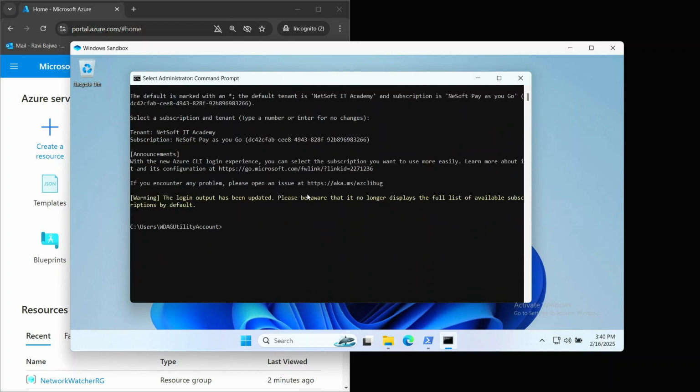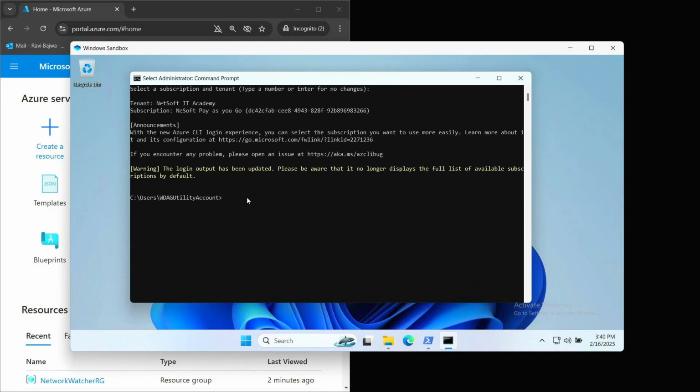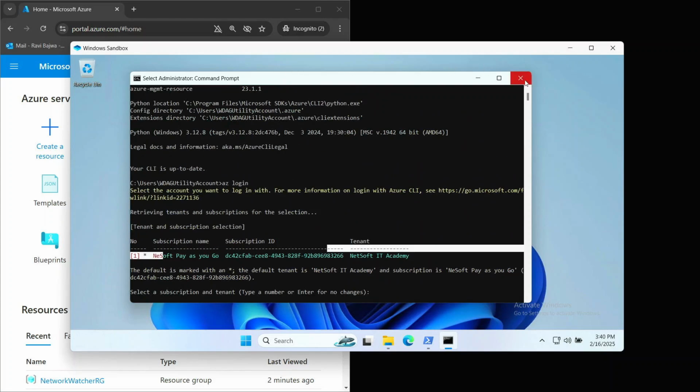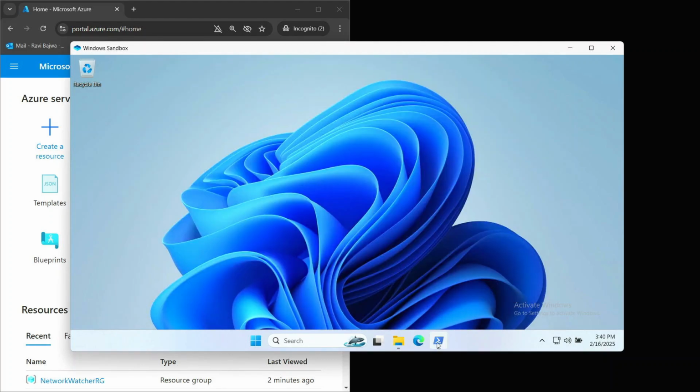We are logged in. So now I can actually communicate with my ARM, Azure Resource Manager. I can push my templates, I can create or delete the resources. I can manage it, basically. So that is how you do it on command prompt. Now let's move to PowerShell.